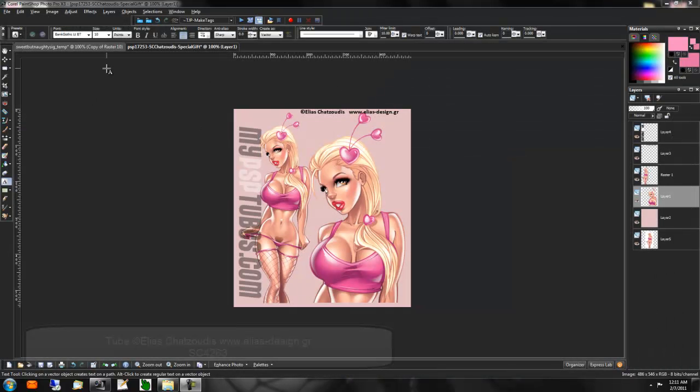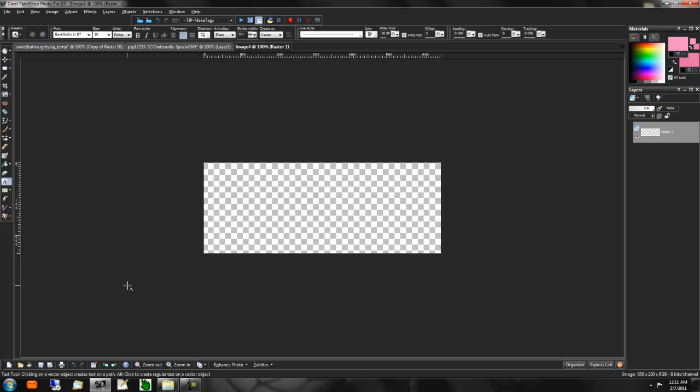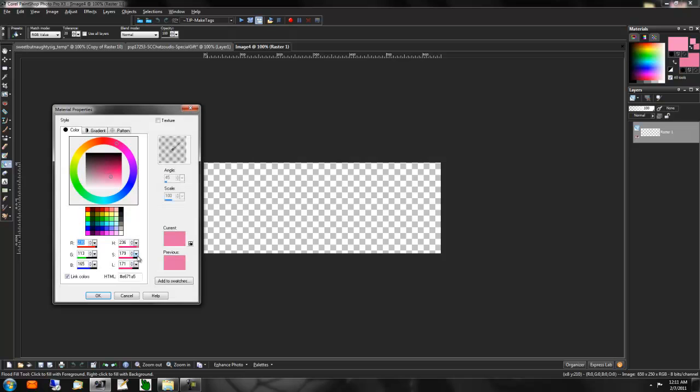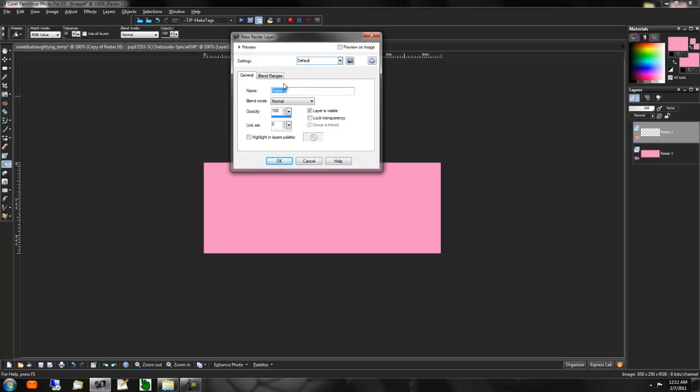What I like to do is open up my PSP, and I always open my tube first, just so it's always in there. We're going to create a new canvas, so go to File, New, 650 by 250, a raster background, transparent. Click OK. On your first layer, we're going to flood fill with the color F591C0. Okay. And then we're going to create a new raster layer, and we're going to title that Texture.